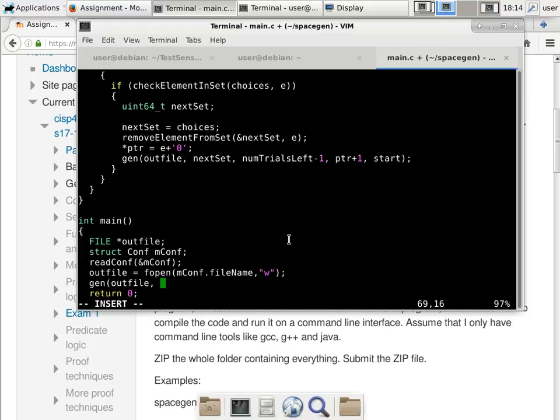How many people used global variables? Okay. We need a set. So this is how we specify a set. Why did you ask? Because I want to frown upon that.